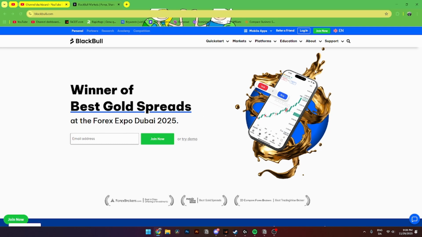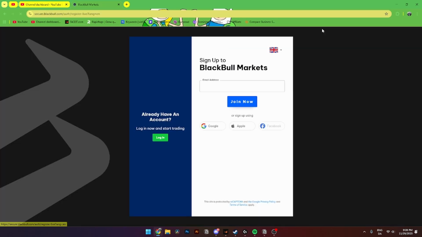From here, it should bring up something like this. And here you can see that you'll have the option to either log into your already existing account or you can join now. If you click join now, you'll go into the process of registering and opening up a BlackBull account. From here, it should bring up something like this, where you can sign up to BlackBull Markets. Here you can enter your email address and click join now, or you can also sign up using your Google or Gmail account, your Apple ID, or your Facebook account.